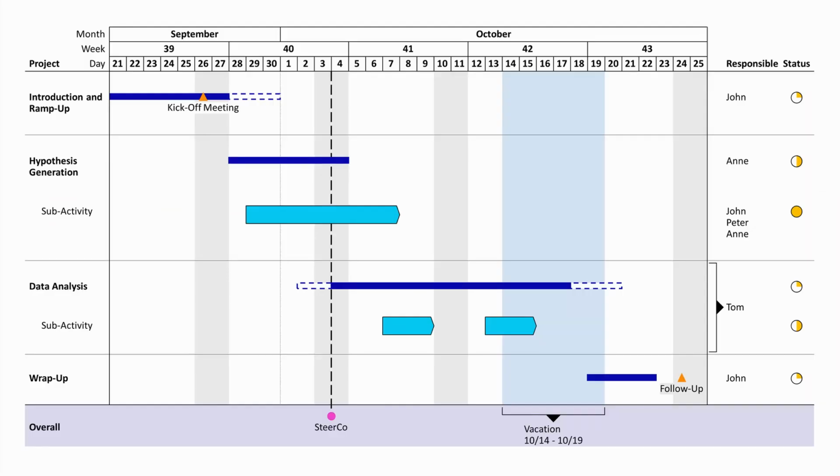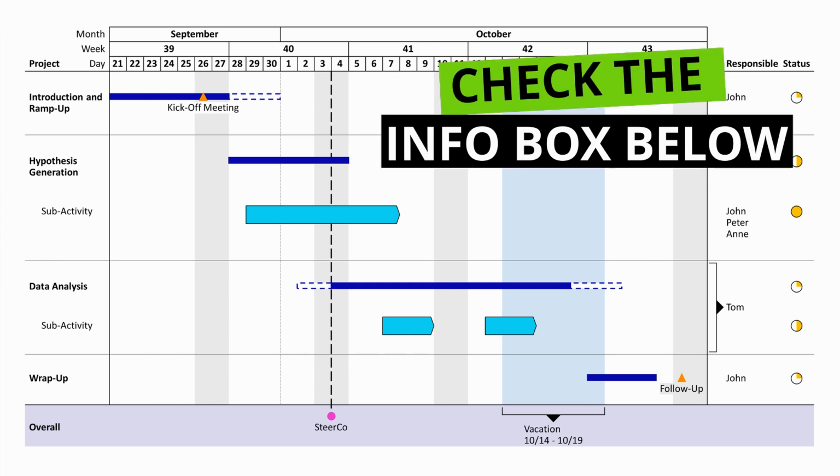This is how a fully customized Gantt chart could look like. And if you want to jump to specific sections of this tutorial, where I'm going to show you how to adjust those individual elements, just look in the info box below, where I've included the different timestamps.